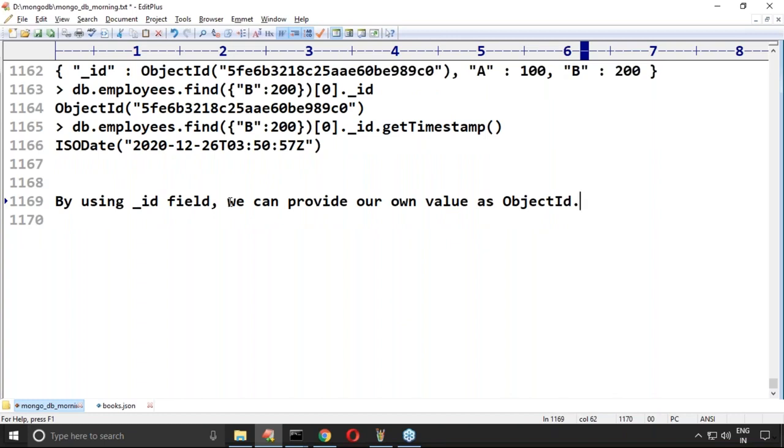Now take very special care. If you provide a value by using the underscore ID field, then the MongoDB server won't generate the ID. But is it recommended or not recommended? Not recommended. Remember this, because it can be any value you take. It is not going to provide the timestamp, process identifier. These things may not be provided.